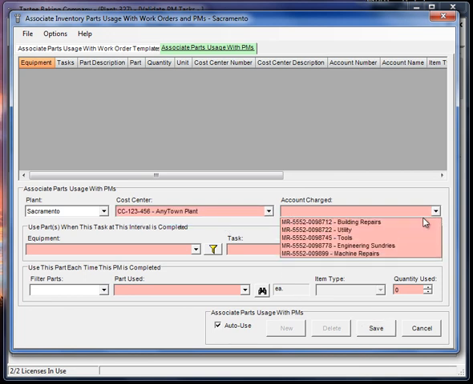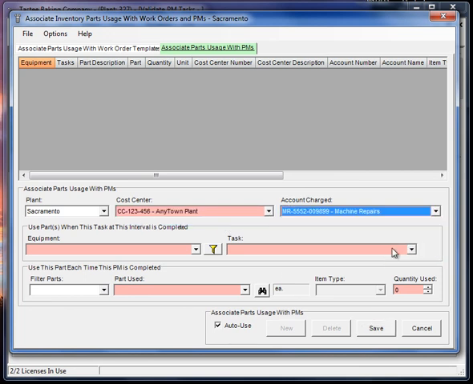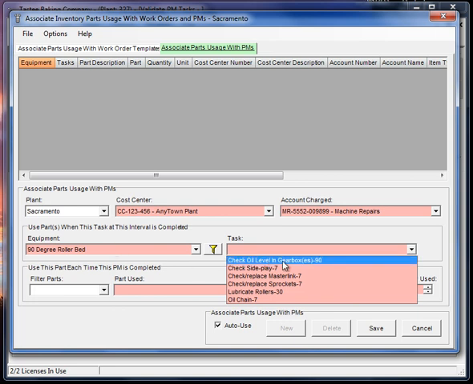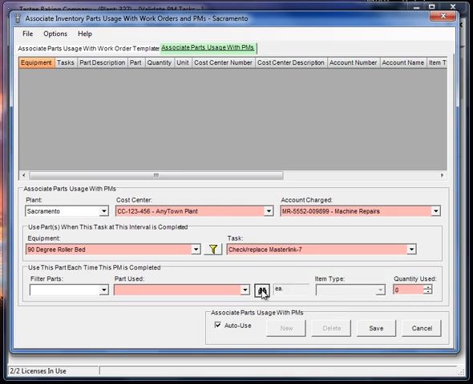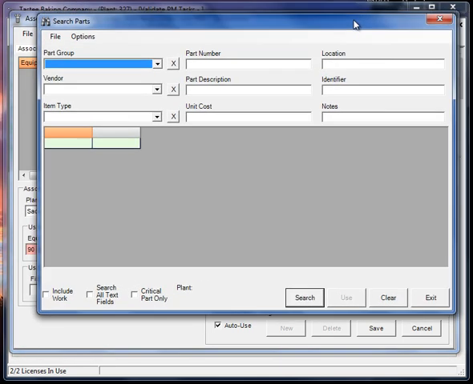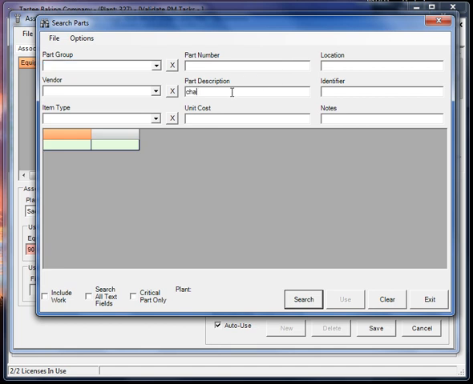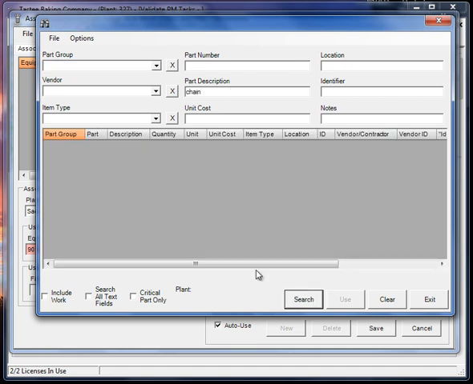We'll populate a few of these fields. We only really need to do this once. We'll pick our equipment, and we'll pick the task. I'm not sure if I'm going to have the right data in here to do this, but let's give it a try. And we'll do our search. I don't think we have any chain in here because we just started populating this. Well, we'll go ahead and put something else. We'll just do the bolt. We know we have bolts.